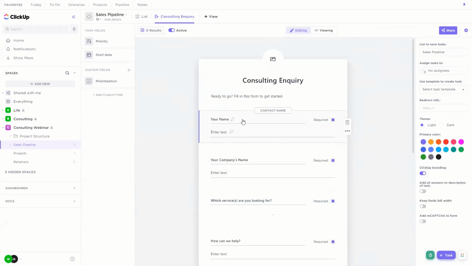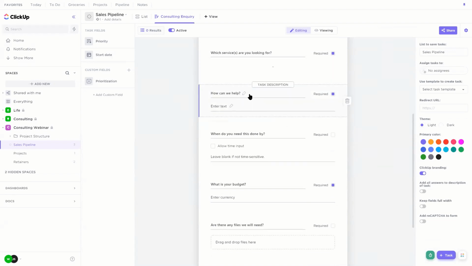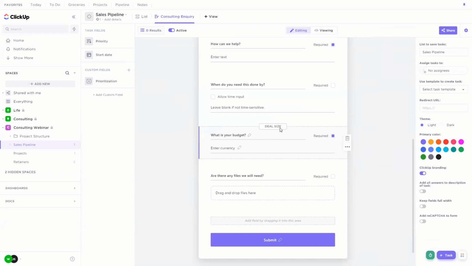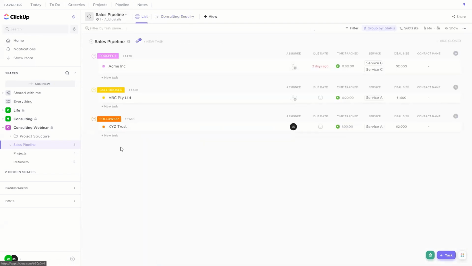The ones that I have are: what is your name, company name, what kind of services are you looking for in case you offer multiple, how can we help, which is just trying to elicit more information from them, when do you need it done by, which will go to the due date, what is your budget, and then any files. So I can fill that out, hit submit, and that will populate a new task in your sales pipeline list.